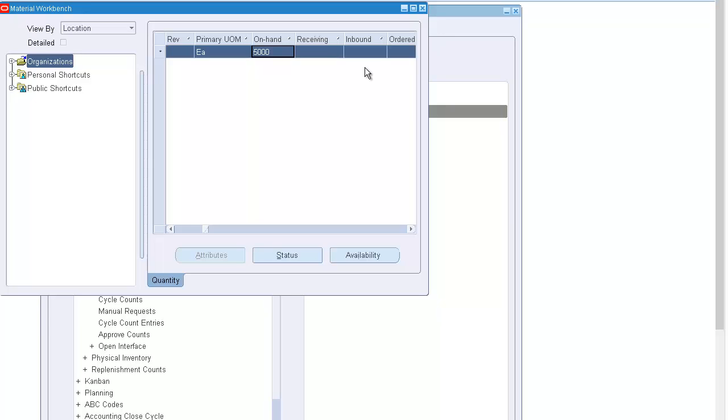I'm going to close, kind of stuck. It's not closing. Just a minute.